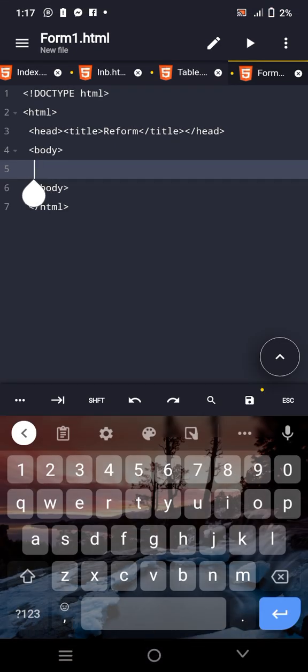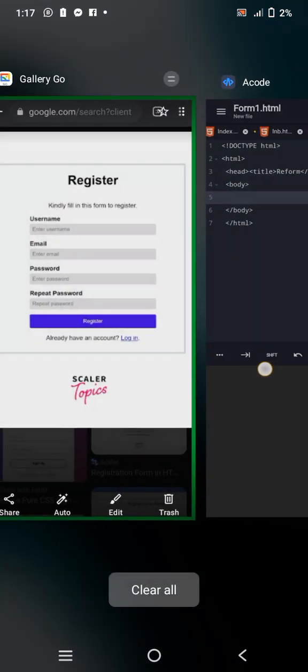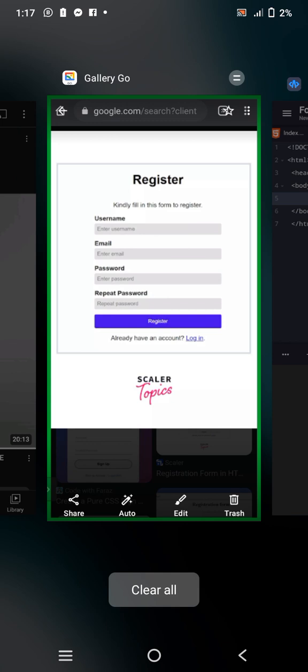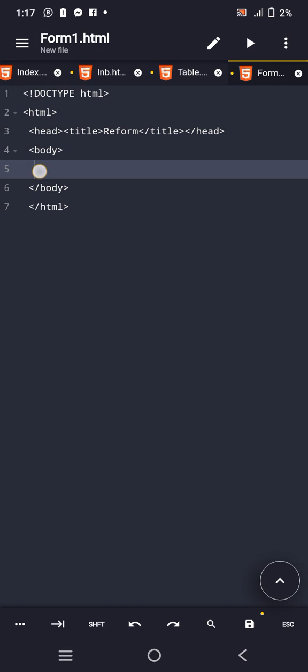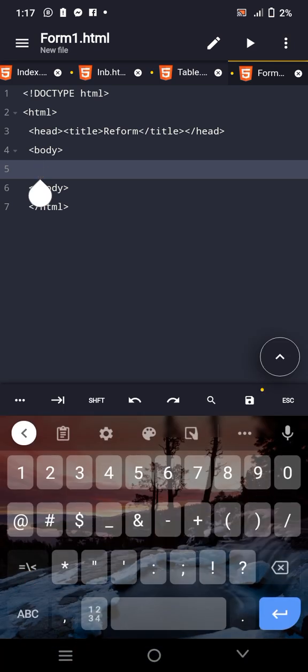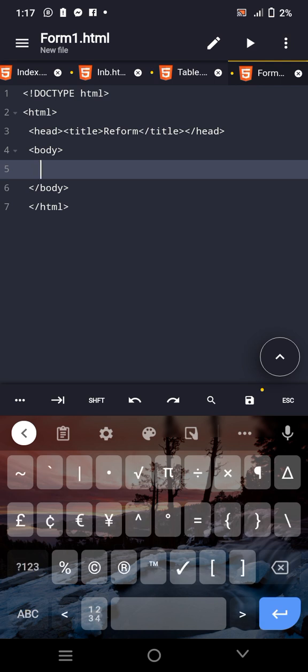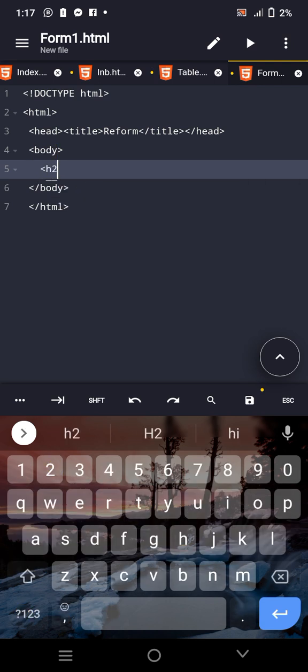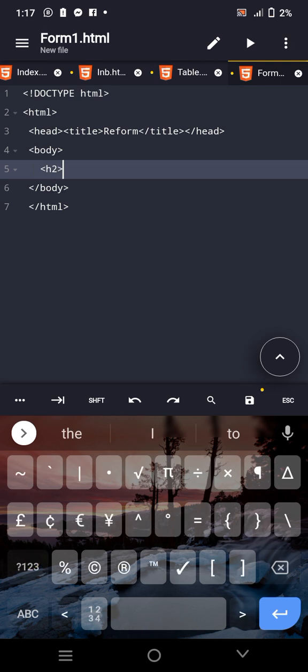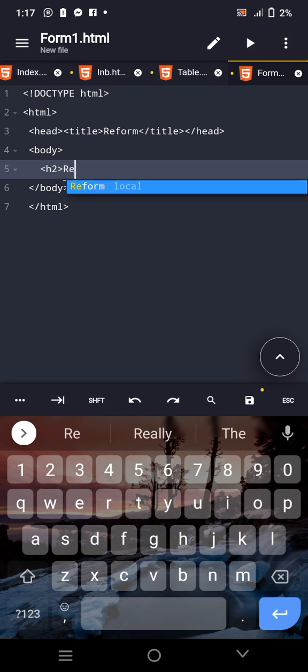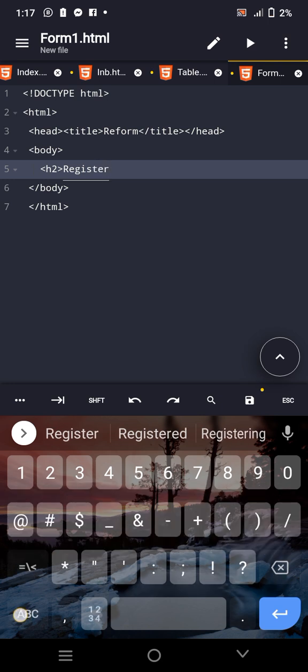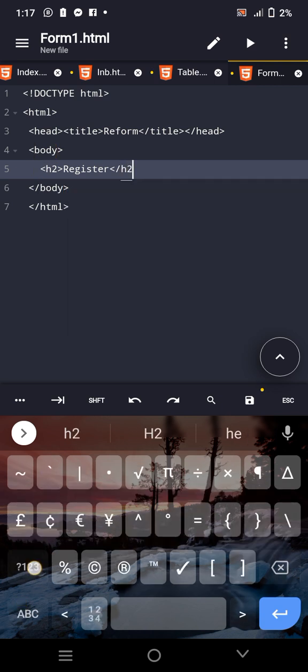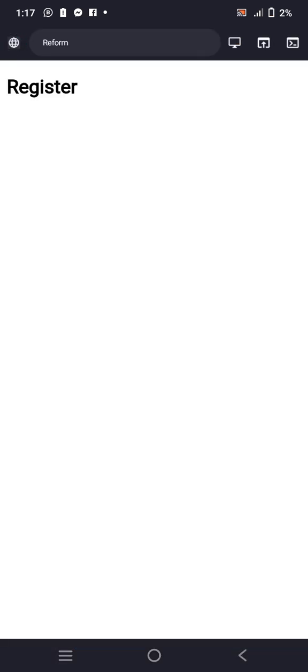Now this is my Acode app. The first thing I need to do is display register there, and the tag I'm going to use is h2. So as a register, and close my h2. Okay, now let me run this. Now you see what I have here, register.